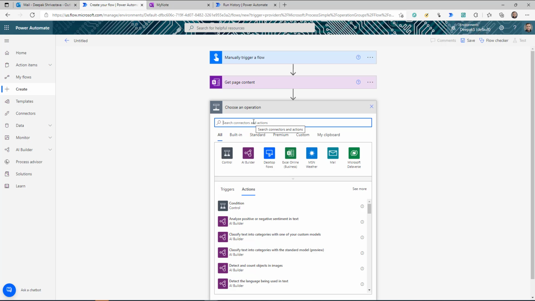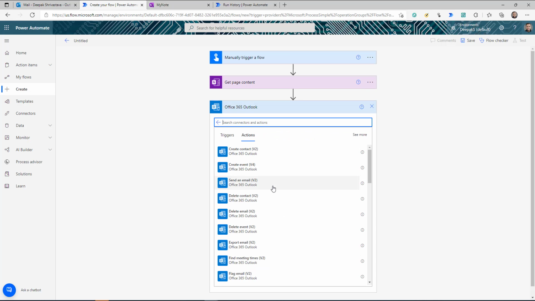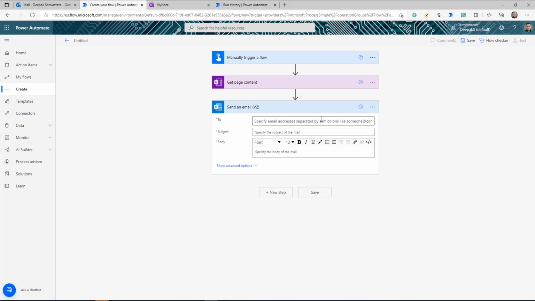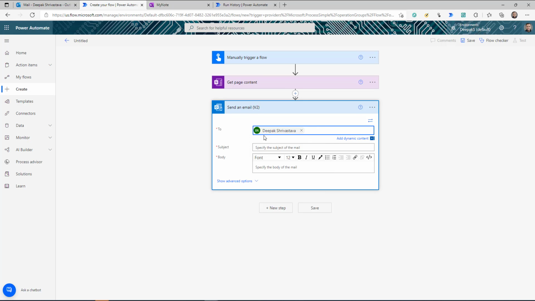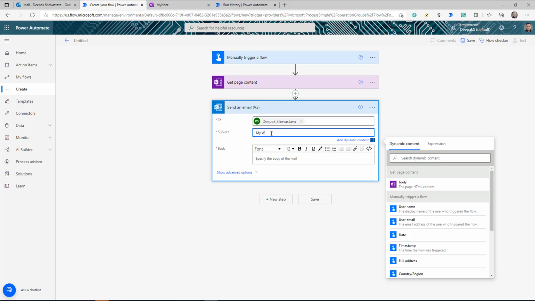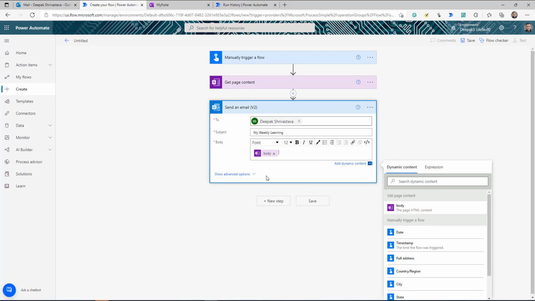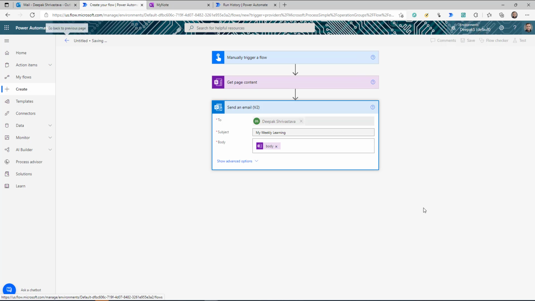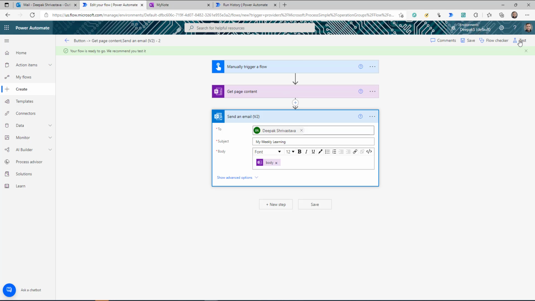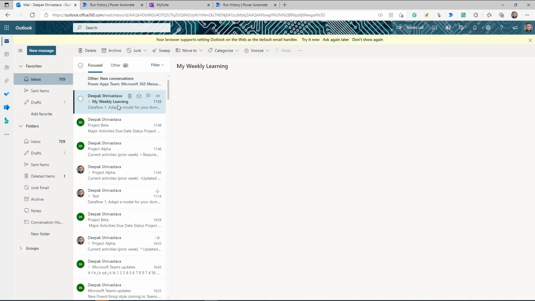Then the next step is very simple. Outlook and send an email, because we want to send an email. This time, I'm going to send to myself, but of course you can send it to anyone. Subject, my weekly learning. And in the body, this is the simplest way. For example, you just need to select the body, and that's it. Pass the body that you are receiving from your OneNote, in this case get page content, and save it. And then I'm going to test this one. Click test. Let's see if I received the email.